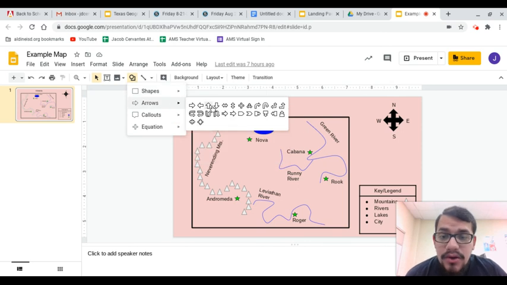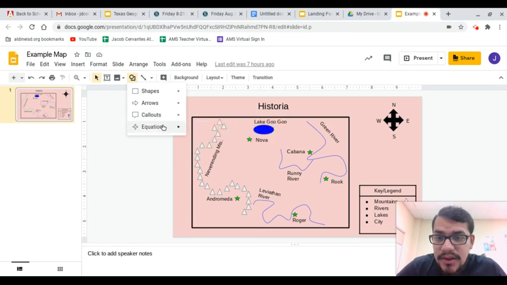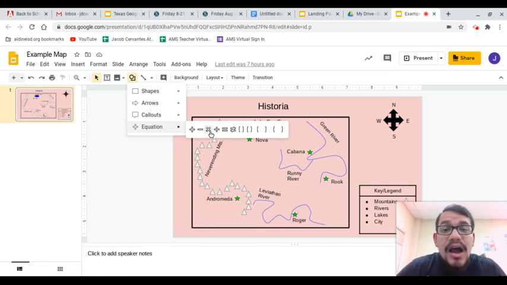All right. They also have all these different arrows that you can use, call outs. Maybe you want to use some kapow signs. All right. Or maybe you just want to be superstars and use stars. You can use stars. All right. They also have this equation one, but if you can figure out a use for it, by all means go ahead. I didn't use those for mine.